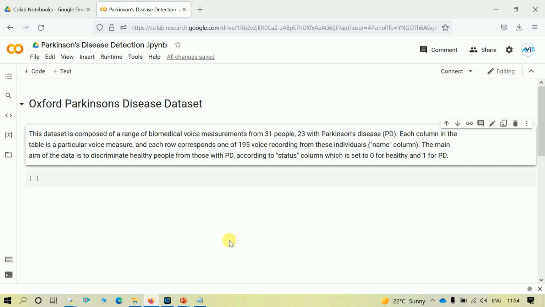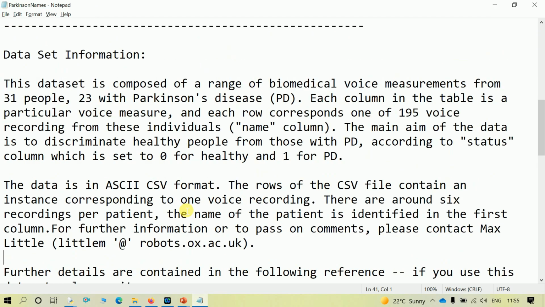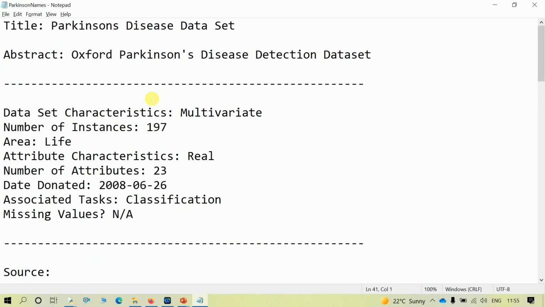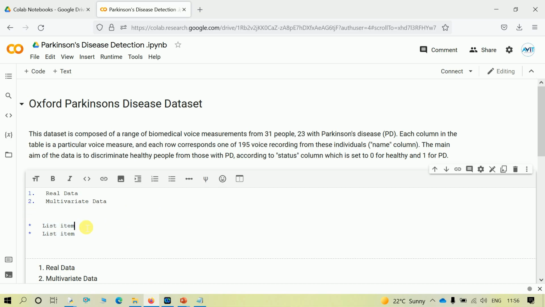The main aim of the data is to discriminate healthy people from those with Parkinson's disease. So we have a status column in which we have 0 for healthy people and 1 for Parkinson's disease affected people. Let's know the characteristics of the dataset first. As described in the text file of this dataset, it is multivariate and real data. Our aim is to do the classification task.